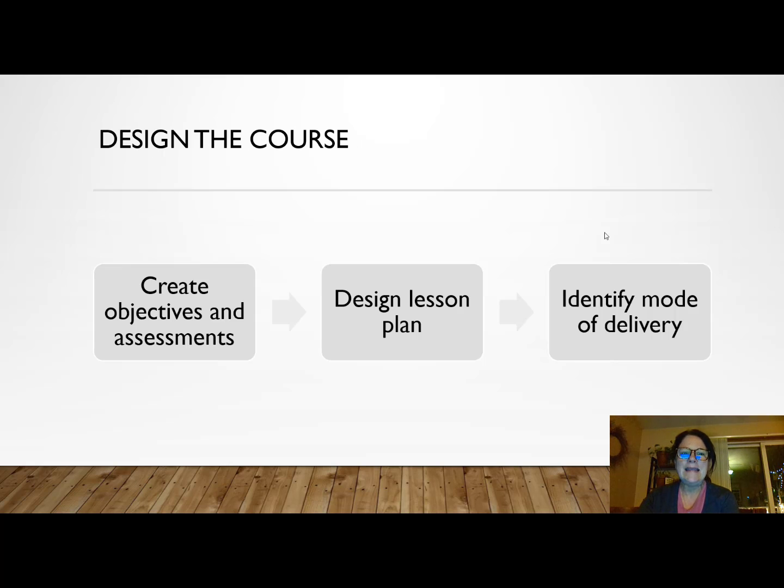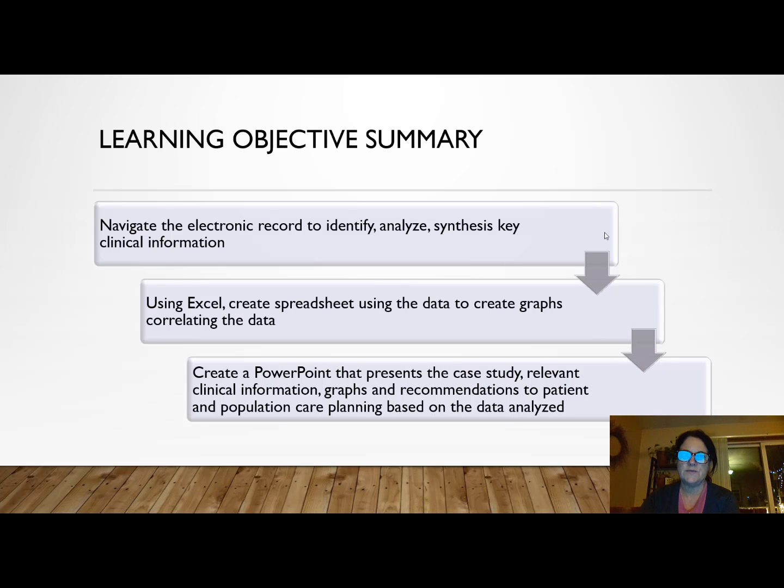So in designing the course, we're going to create objectives. We're going to create our assessment using a rubric for that project. We're going to design a lesson plan, and we're going to identify that mode of delivery, which we've decided on using our LMS, our learning management system. So just a big picture summary of our objectives. If you want more details, it is in the notes within this presentation.